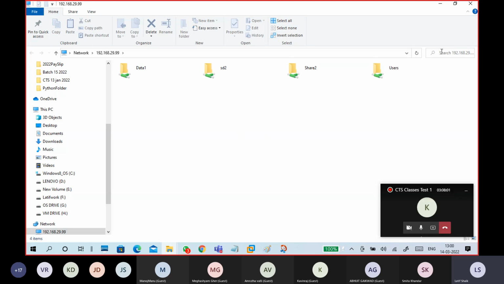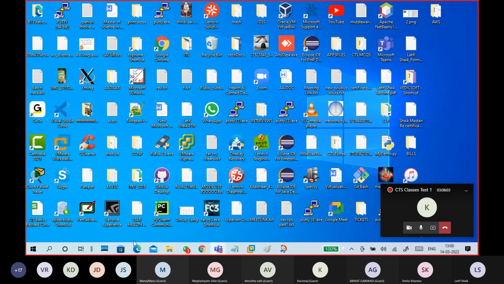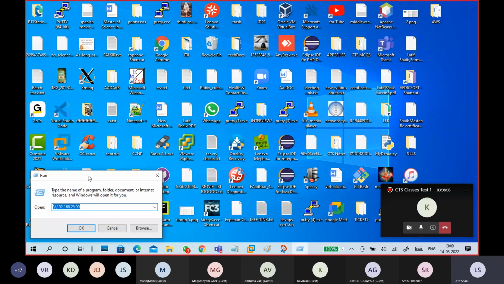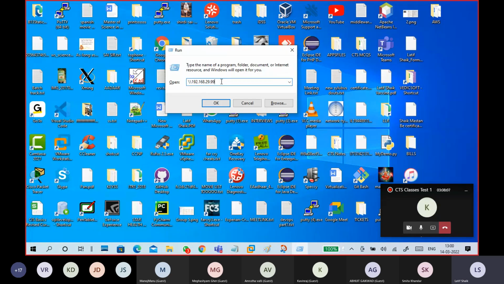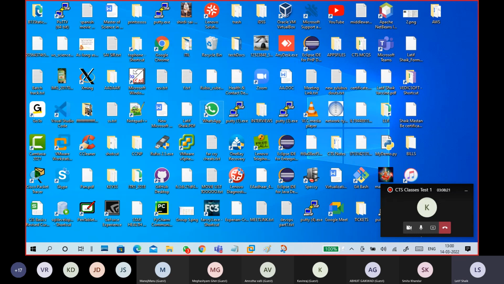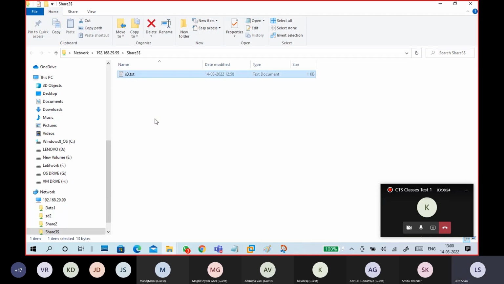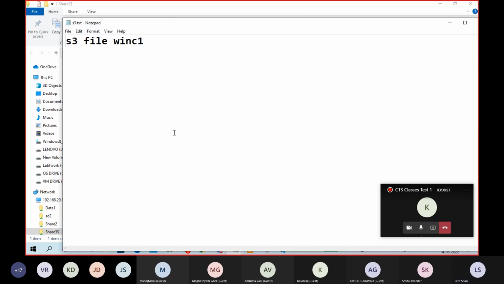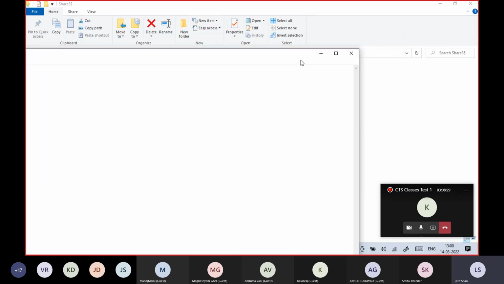But Share 3 is not showing. Why? What happened? Do I have to do any troubleshooting? No. Look here, guys. Share 3 dollar. Share 3 dollar. Okay, so click OK. You can see the file. This is the file. You can put the data also.